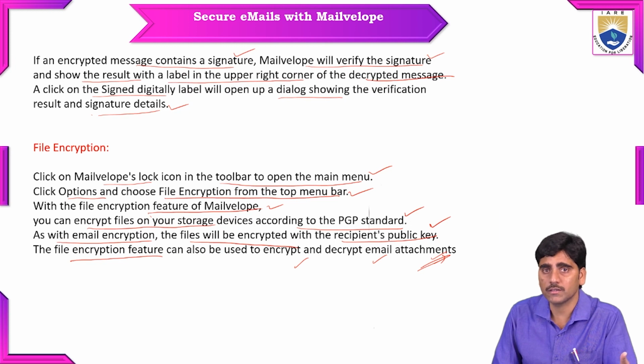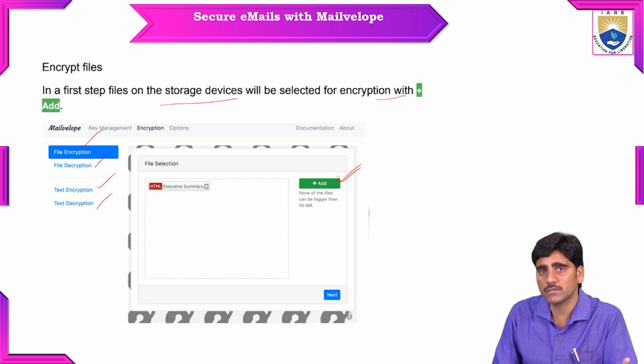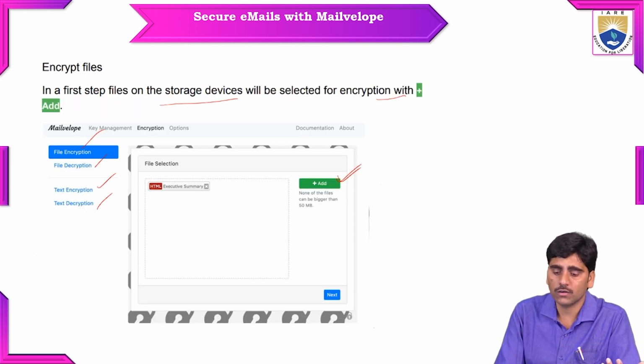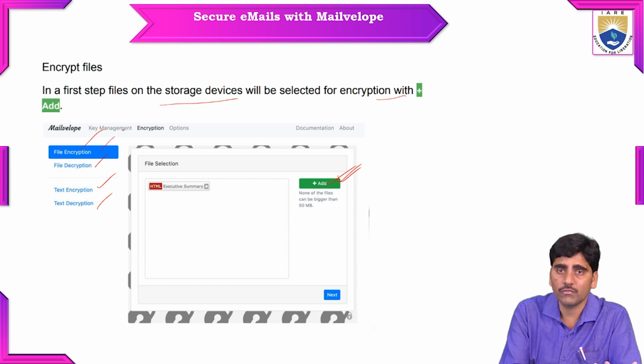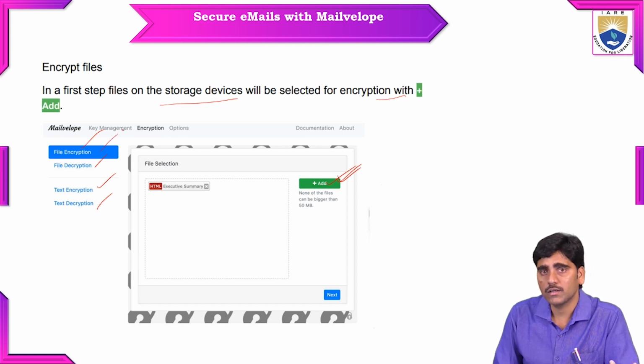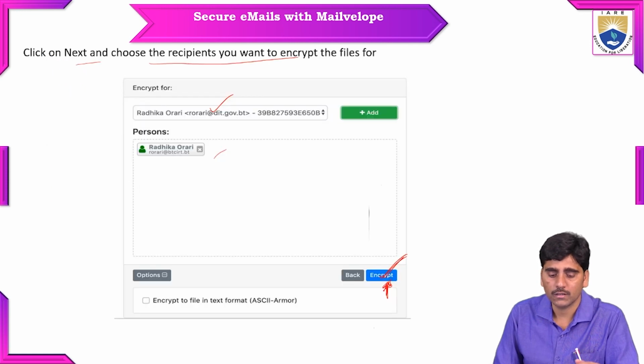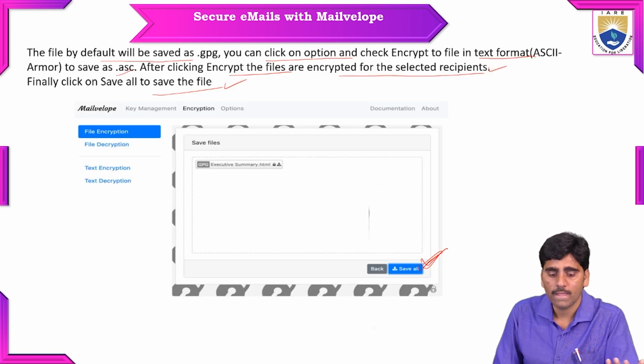Similarly, the file encryption. To do the file encryption process, you need to click on this add option. Select the file which you want to encrypt. After selecting the file, click on file encryption and give the recipient mail address. Click on the encryption option. The file is encrypted and sent to the receiver side. Now the receiver got the mail with the encrypted file.